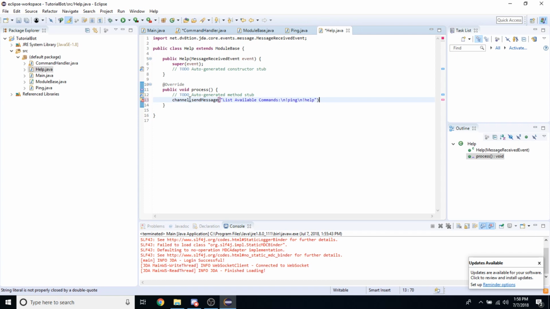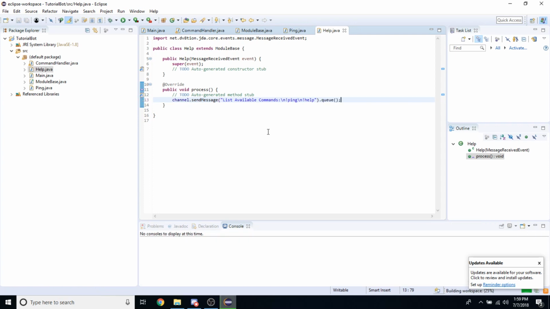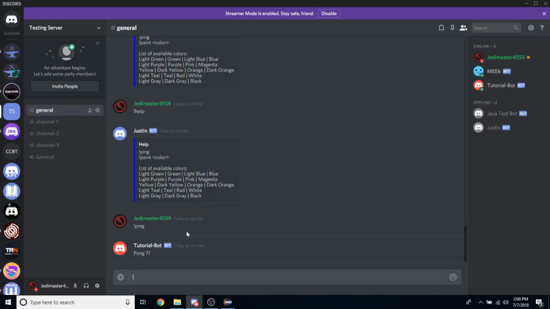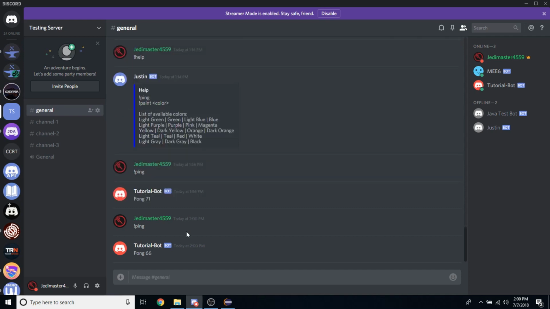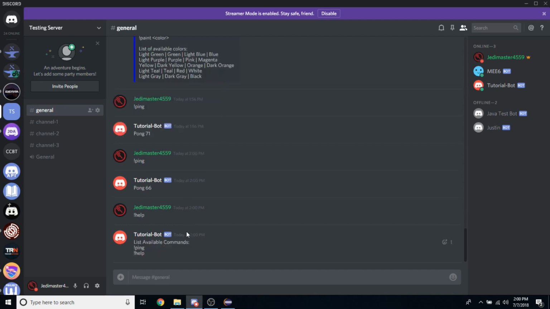It seems I've added one extra semicolon here, so let's just remove that and test the bot to make sure it works. So it started up. And we can go back here, we can try out ping, see it responds to that, and we can try out our help command. And you can see it responded with a list of available commands.